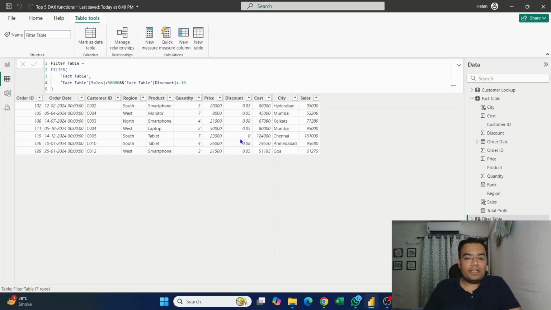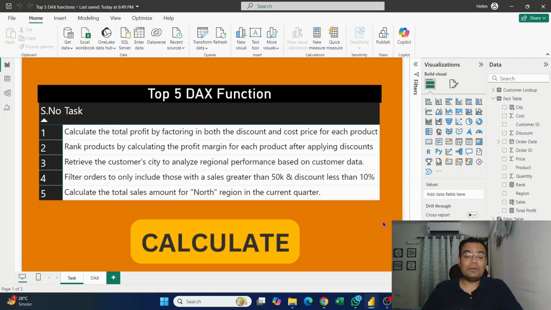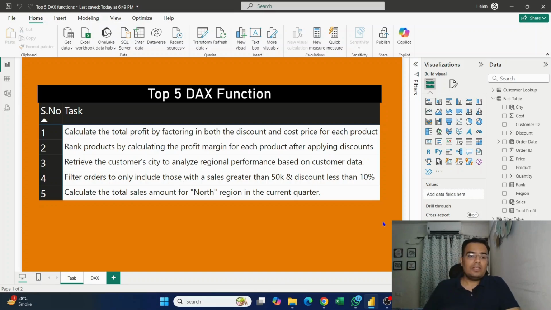The purpose of filter is to actually get the data which is required. It actually avoids data redundancy. Now, the last and the most important function that we are going to discuss is calculate. So as you can see here, in the fifth task, I want to calculate the total sales amount for North region in current quarter. Again, I have two conditions, but this time I need to use the calculate function, right?